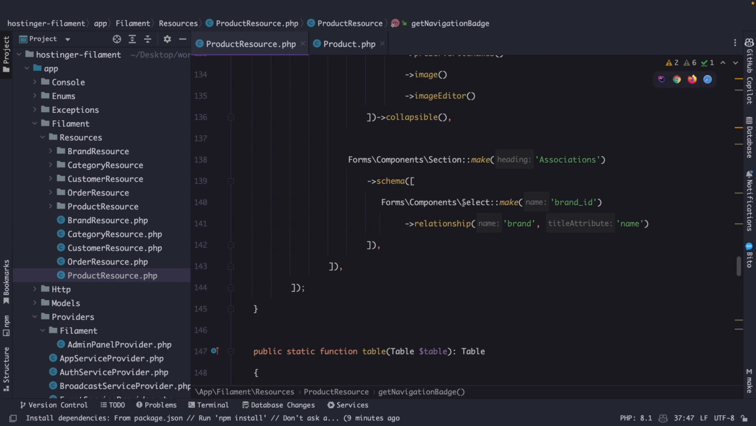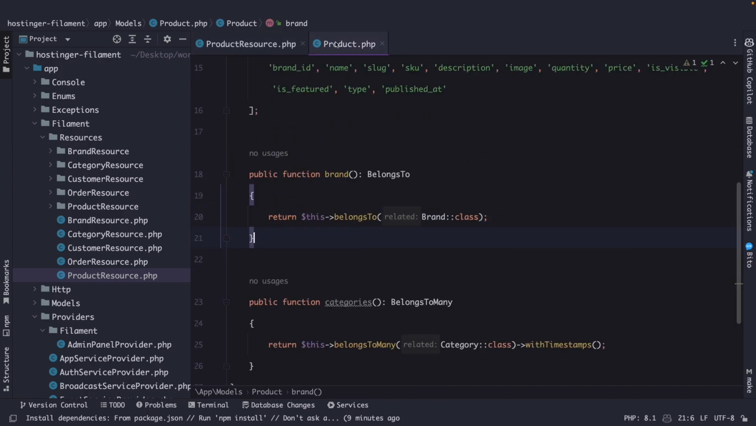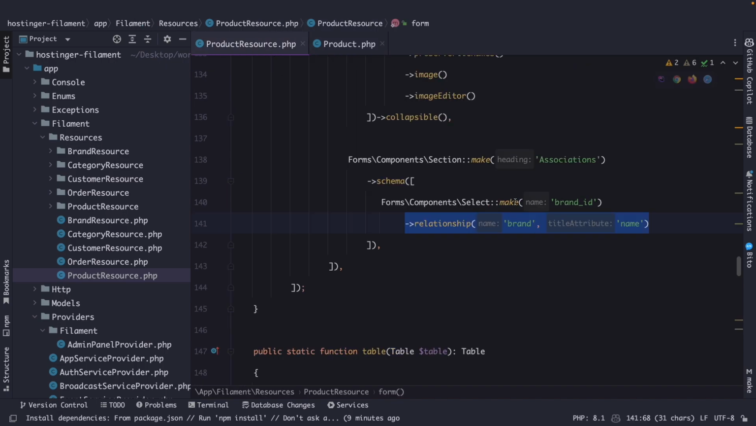Where we have set that it needs to show a select component for the column brand_id, where we have changed the relationship method, where the relationship name is brand, as you could see right here, and it needs to output the name of the brand.